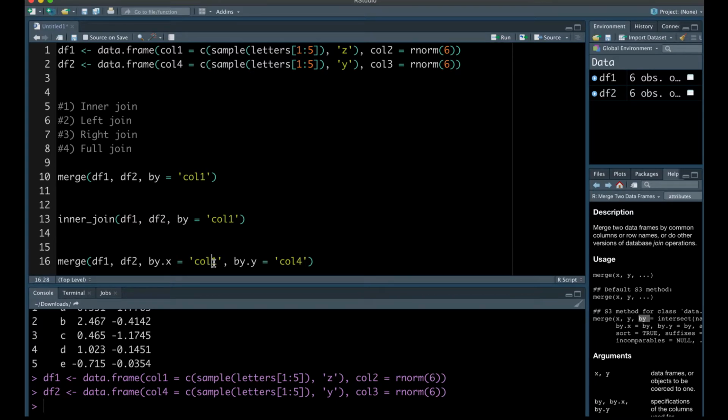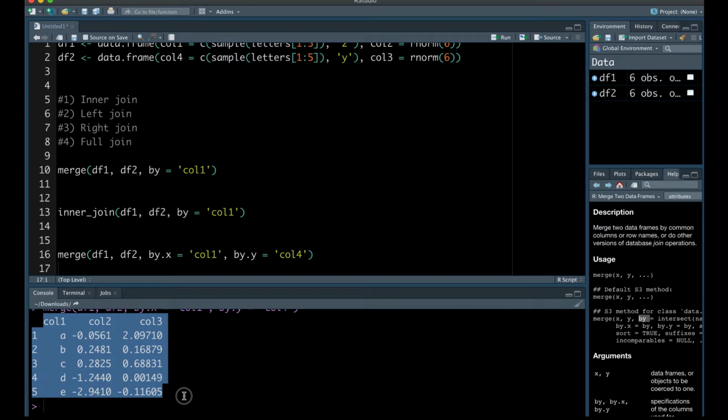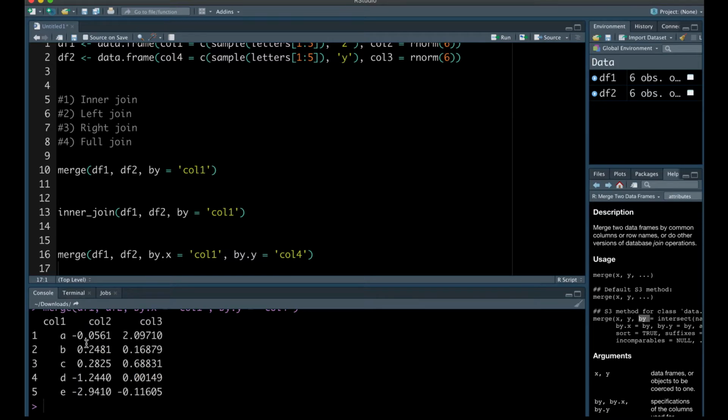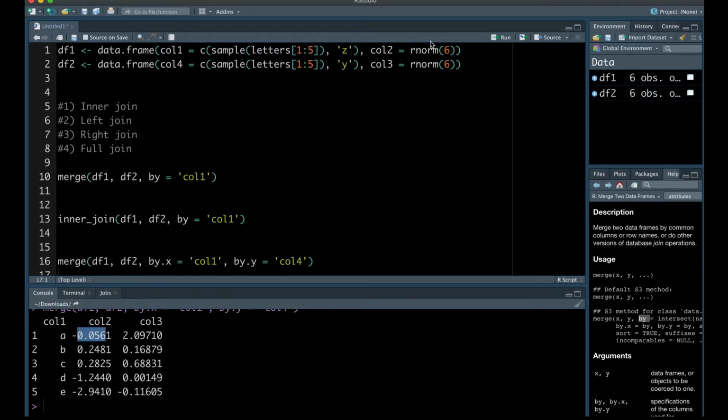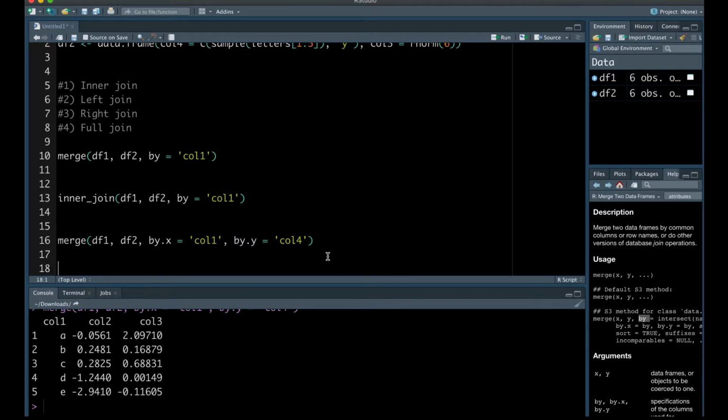by.x specifies the column name of the df1 data frame, which is the first one. x is the first data frame, whereas by.y is the column name which is used for the second data frame, which is df2. You can see the same join operation here with 5 values A to E. Although the numbers have changed here because we are using rnorm, which gives you different numbers at each run. So if you have different column names in dplyr, you can specify them using a named vector.